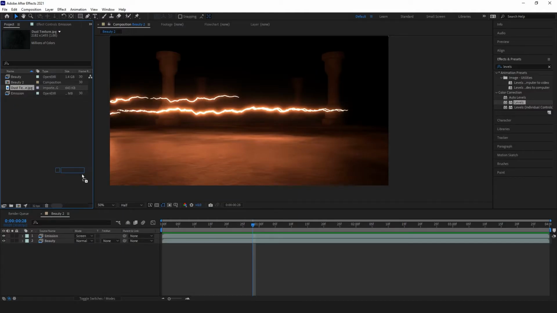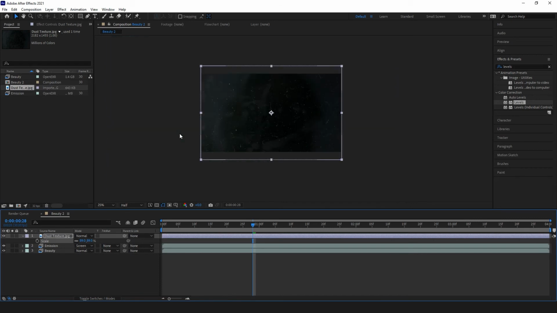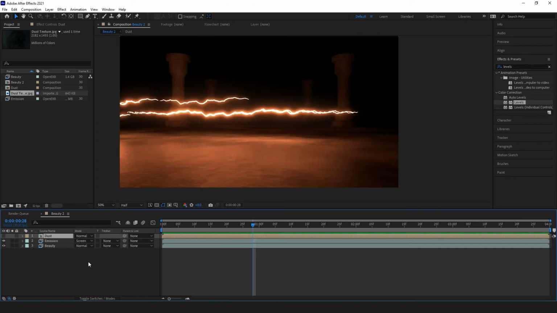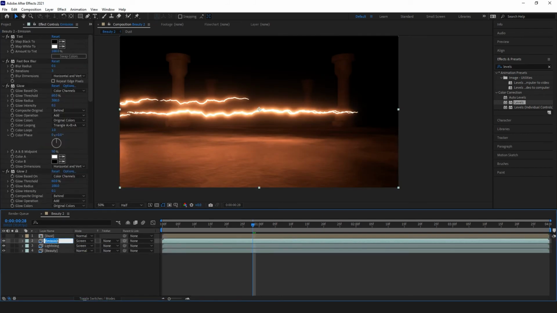I'm using this dust texture I found on Google Images to add some pretty cool lens effects. Drop the texture into the main comp, scale and adjust however needed, then pre-compose. Name it Dust. Duplicate the lightning layer and rename it Camera Dust.